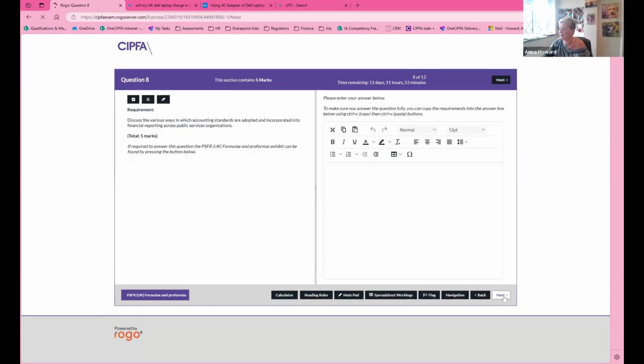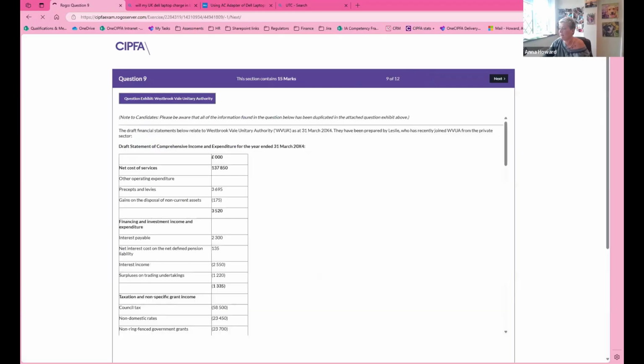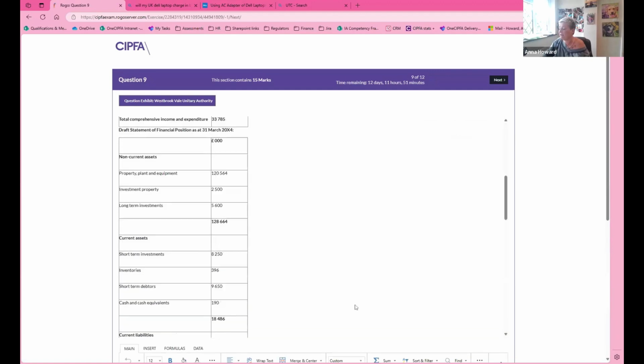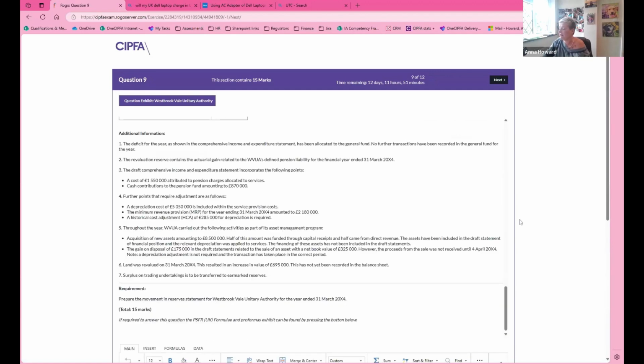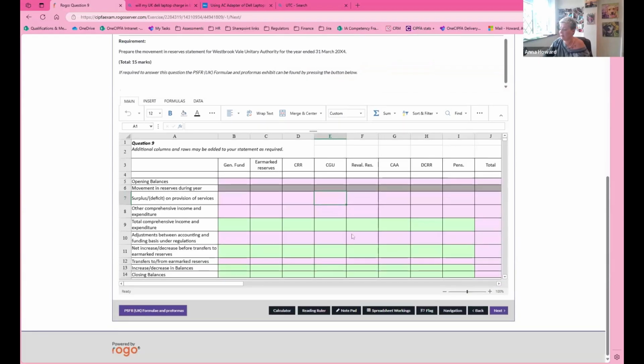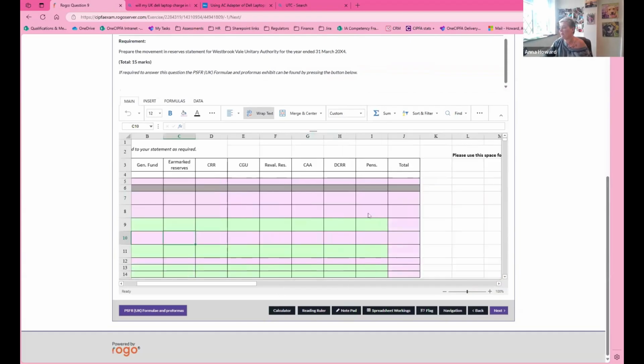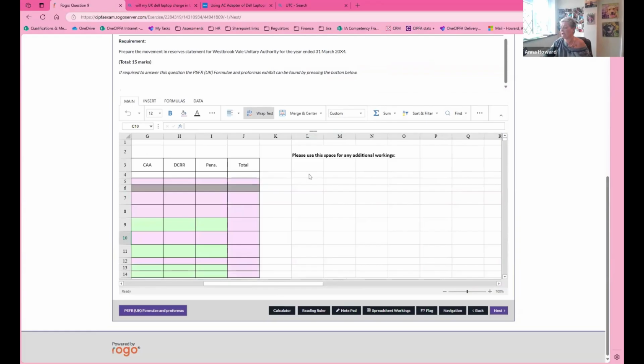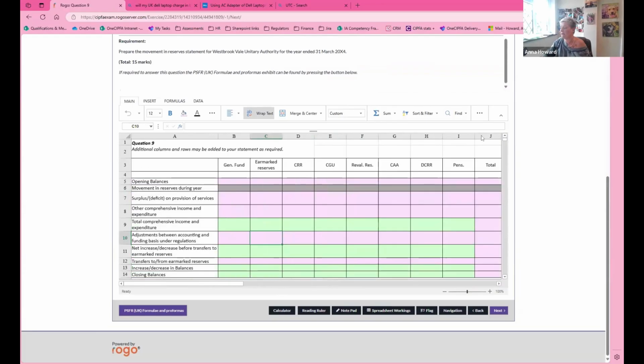Another essay style question. You may also be presented with spreadsheet style questions. So you can see here that this is a spreadsheet style question. You've got the spreadsheet embedded for you. If it's embedded within the screen, then obviously that spreadsheet will be marked. You're able to use the same Excel type functionality with formulas, etc. But we also do encourage you to include any workings.